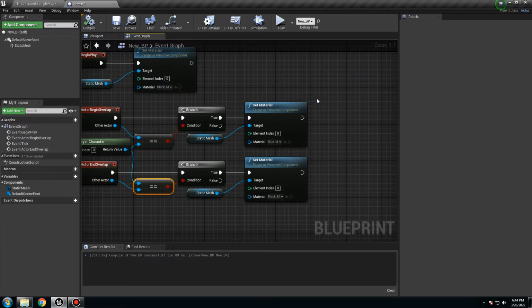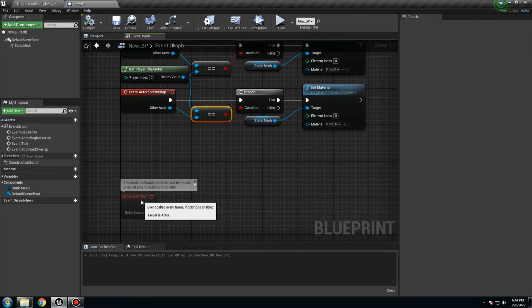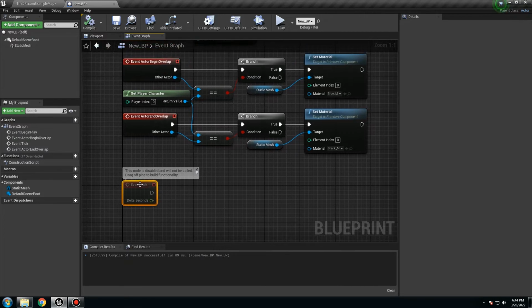So let's do something different. The event tick. What is the event tick? Well, they say here, event called every frame if tick is enabled. By default, it's already enabled. So they want to call every frame, they want to call this. If I want to call this color, they want to call this again and again and again forever. So we need to check how it works. It's so fast that it's impossible to see it in the tutorial.